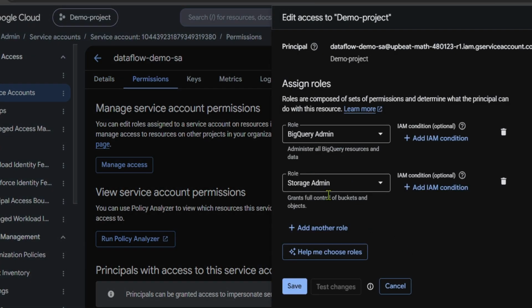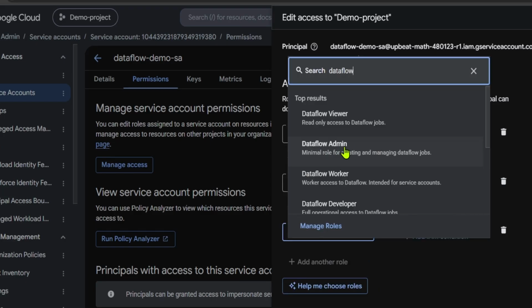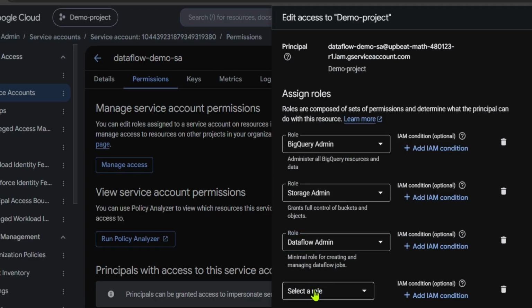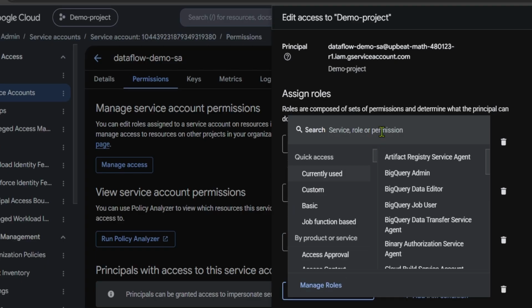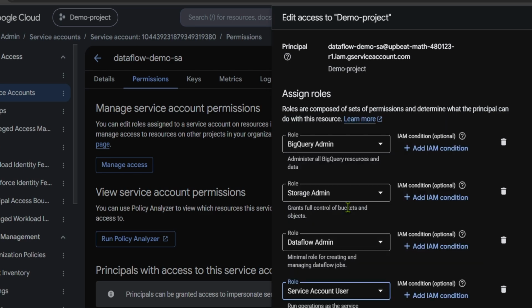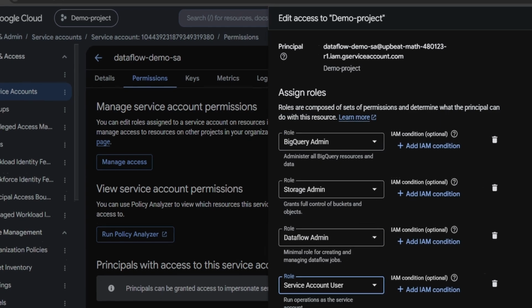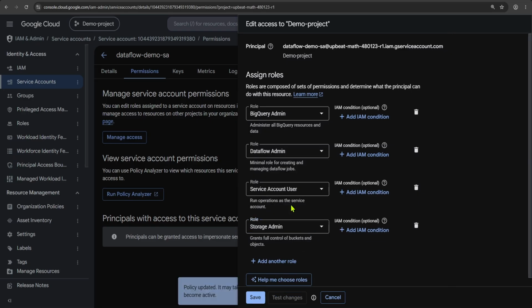So right now we gave storage admin and BigQuery, but the user also needs the Dataflow admin privilege to create a workflow inside Dataflow. So let's add another role here. I'm giving full access right now for this demo, Dataflow admin. In addition to that, we need to assign the service account user role, so the worker can use this account as a service account. Let's save. We added service account user and Dataflow admin.